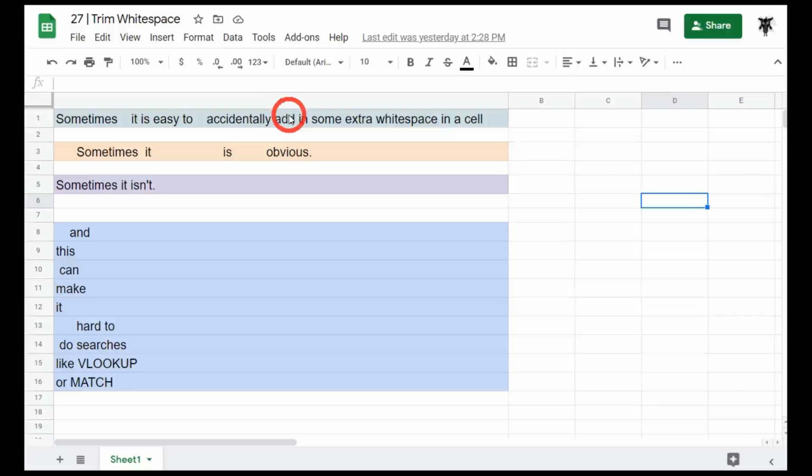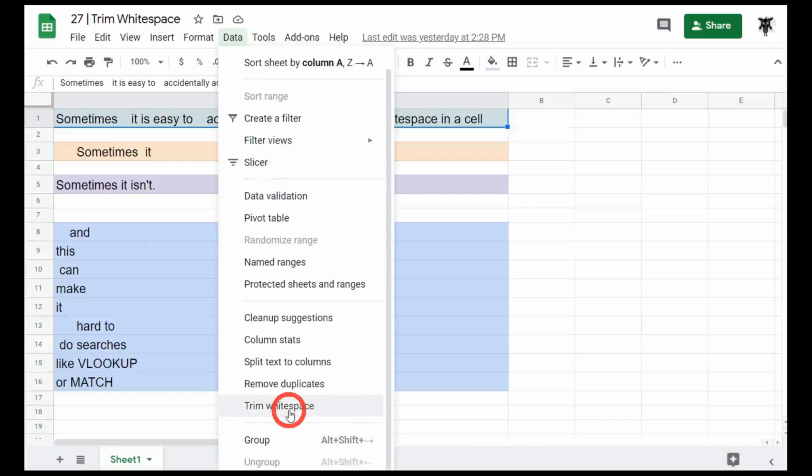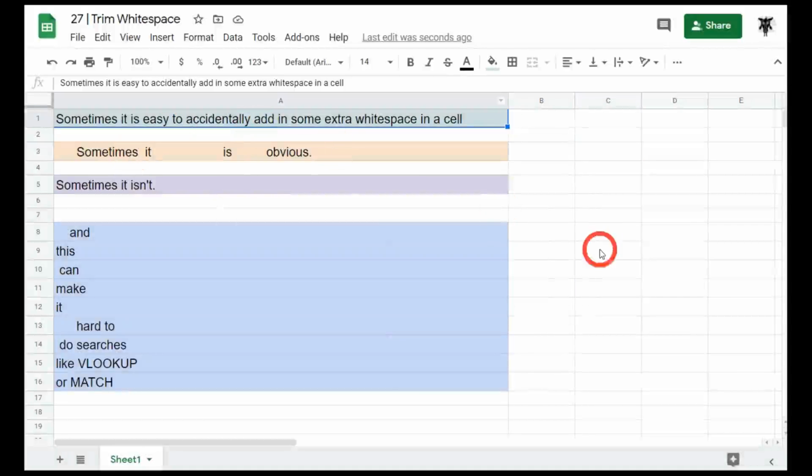Google Sheets provides a really easy way for you to trim white space in your cells. First, click on a cell, then go to Data and scroll down to the bottom where it says Trim White Space. Click the button. As you can see, you get a pop-up that says Trimmed White Space from the one selected cell. And you saw before, let's Control Z, that it trimmed the white space.